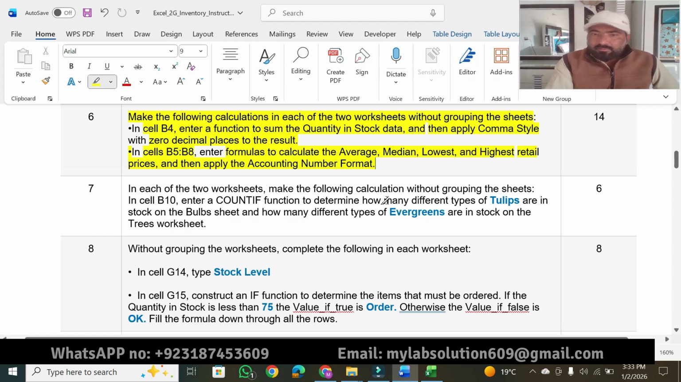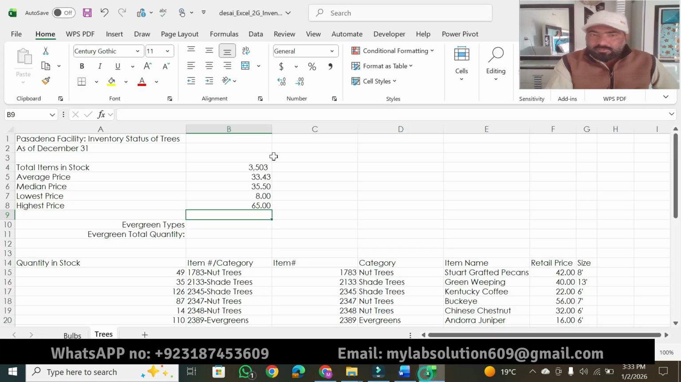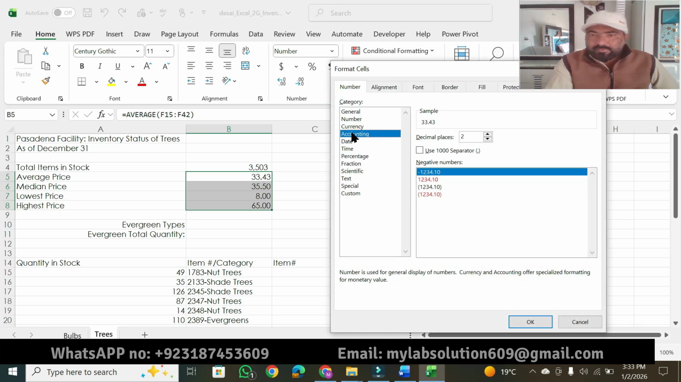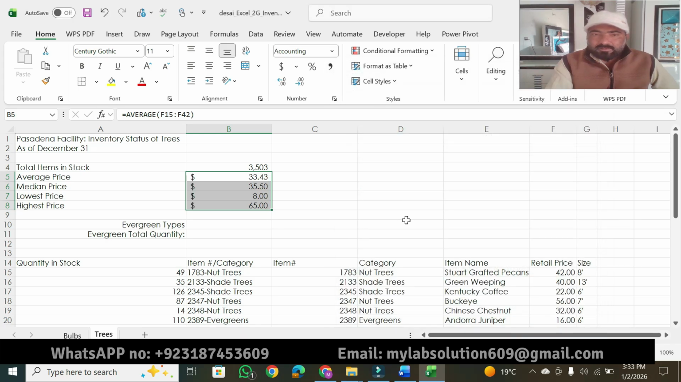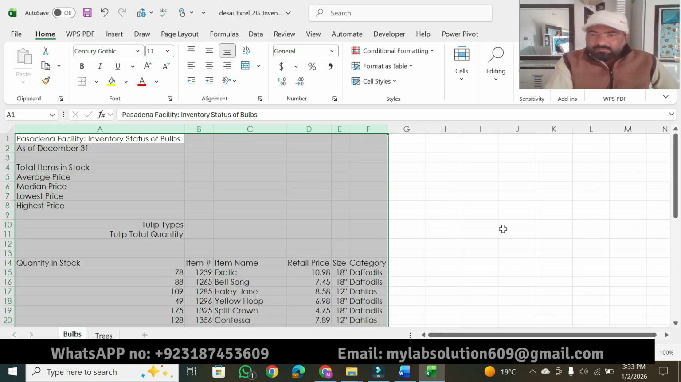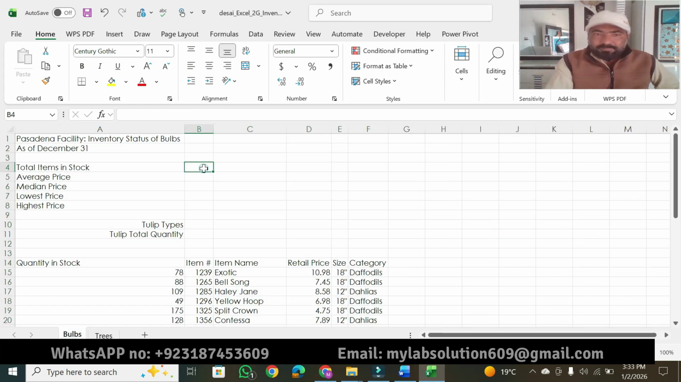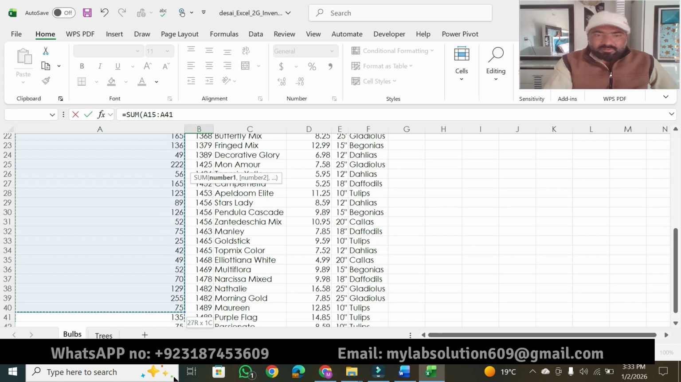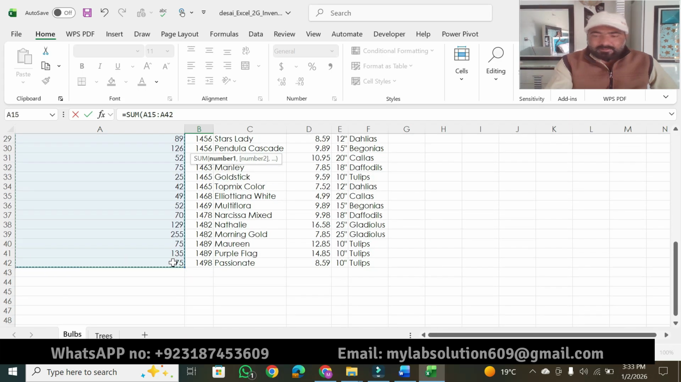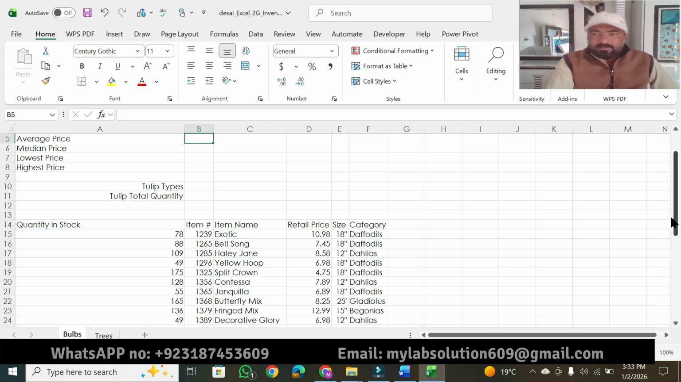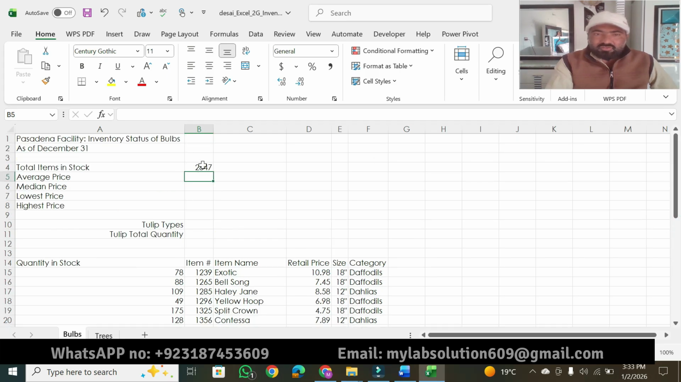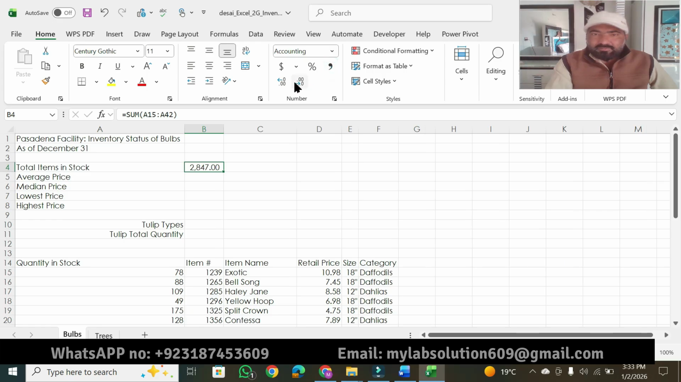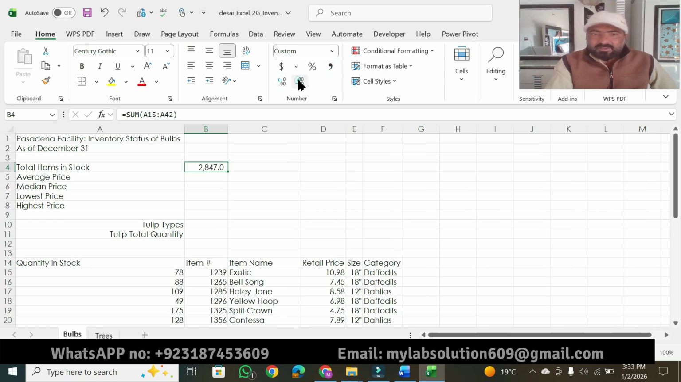Now we have to apply accounting number format. Select all of these and apply accounting number format, then simply press OK. Now we move toward the next sheet, the bulbs sheet, because we have to calculate there also. Here we use the SUM function and pass the quantity in stock values. Then we use comma style with zero decimal places.